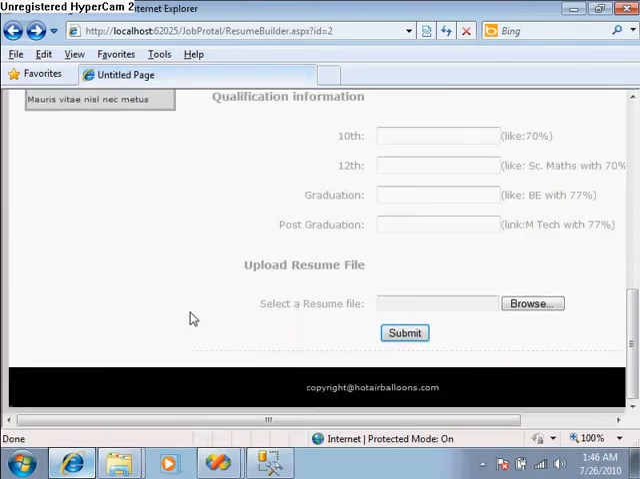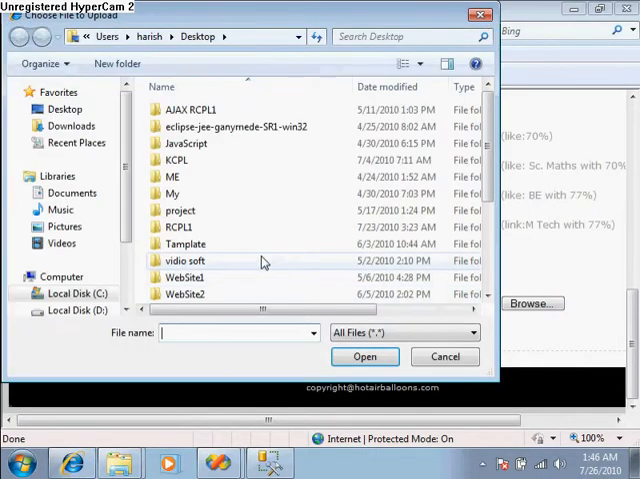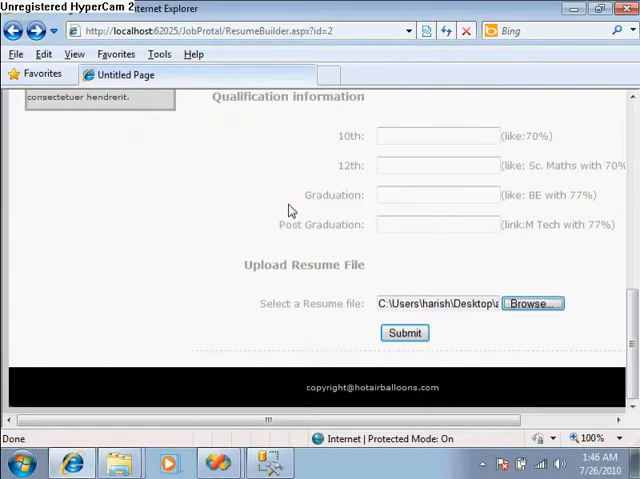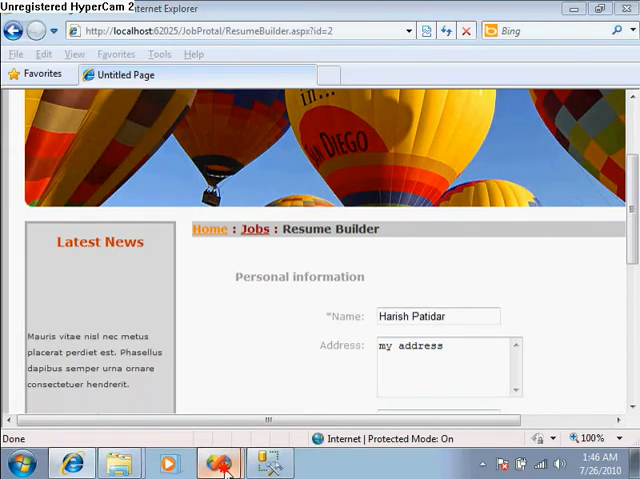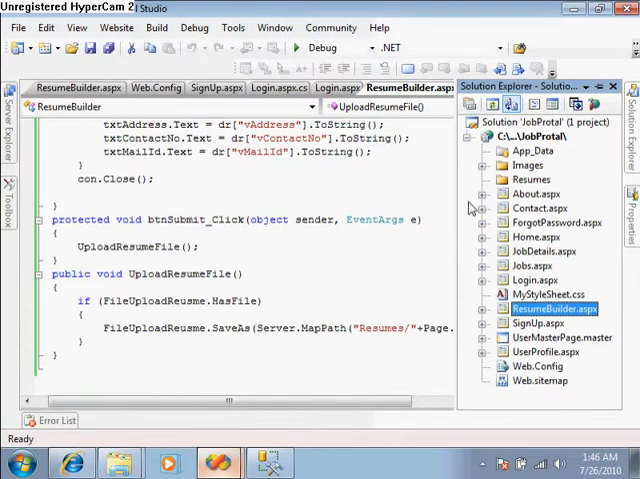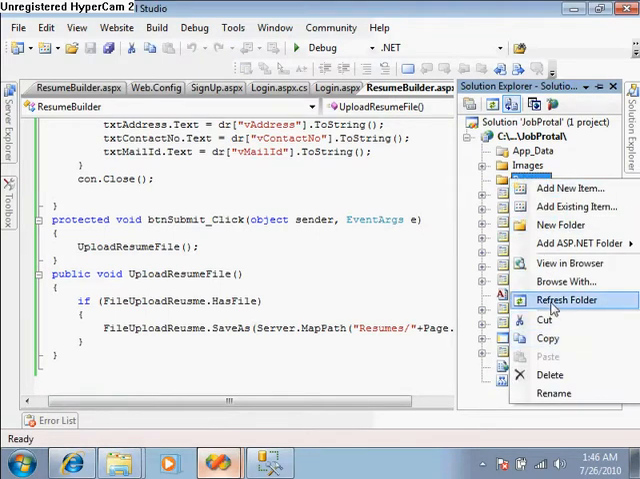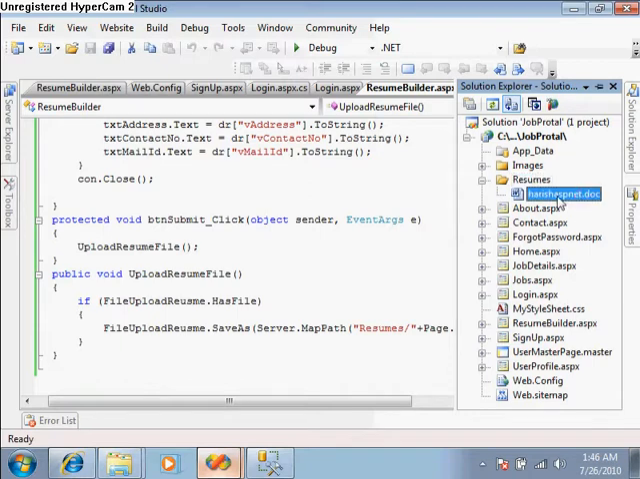So refresh it. After refreshing I am selecting a file. Let's select ASP.NET.doc and submit this. Okay, I think there is no error, so our file has been submitted. For checking this, let's check the resume folder. Just go to this and refresh it. Yeah, we have the file. We uploaded a file ASP.NET.doc, but here the file name is Harish ASP.NET.doc. This is my login name, that's why I have added it with this file.